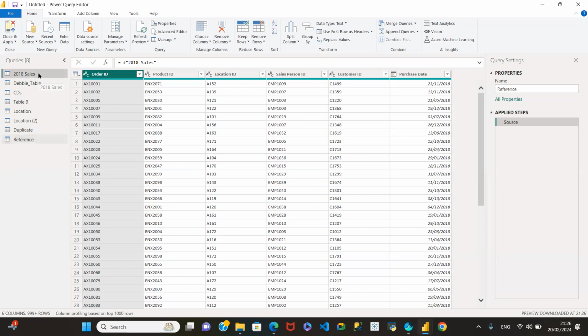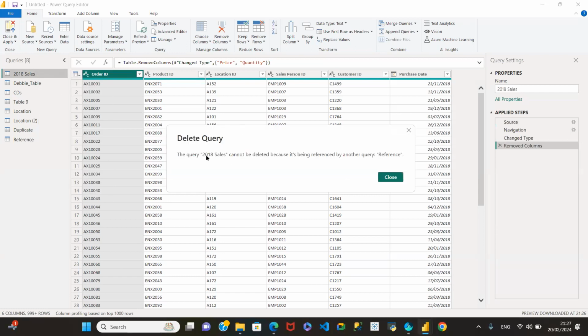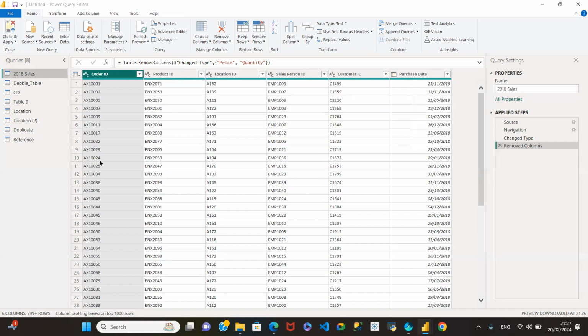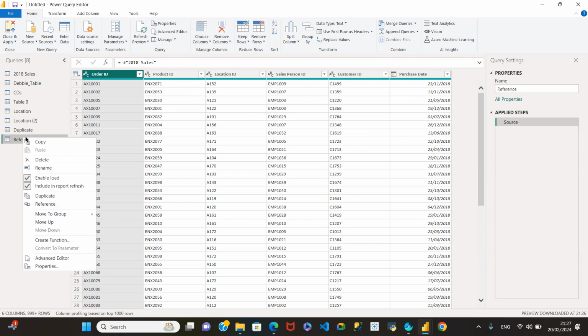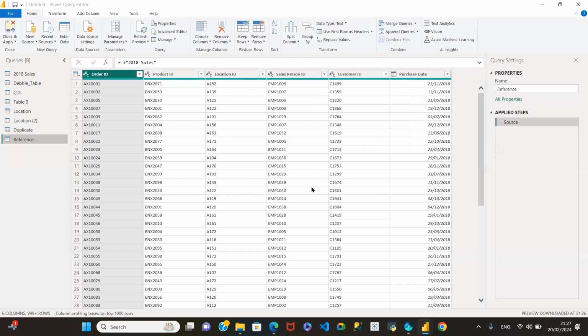Also, note something. If I try to delete this table, the first one, see, this warns me that I cannot delete this table because another query is referencing it. It's being referenced by another table. That is, there's a dependent on it, so we cannot delete it. Okay. But if I take this out, we can delete this because nothing is depending on it. It is the one depending on another. Okay, so I'll delete reference. Yes, I want to delete reference.